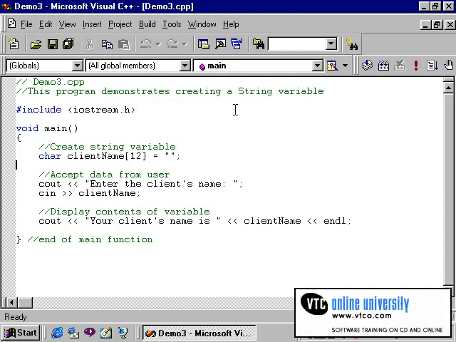Since it is common for string constants to contain one or more spaces, the next section will show you a different way to enter data into a string variable, a way which will allow the data to contain spaces. You can use one of the cin stream's member functions called getline to enter data that contains spaces into a string variable. This will be discussed in the next segment.